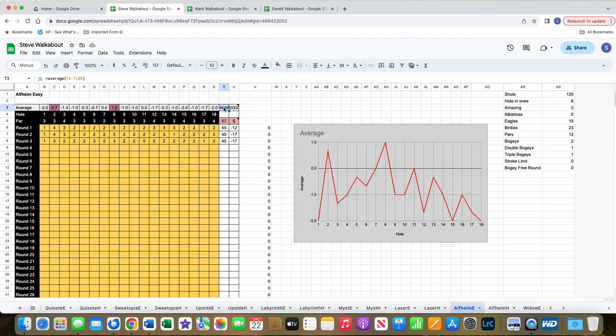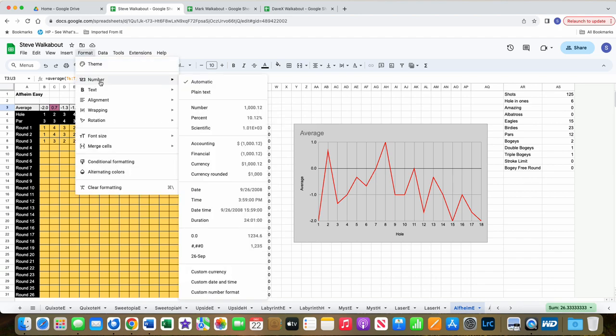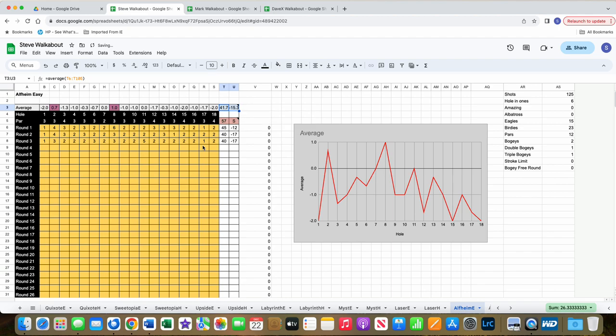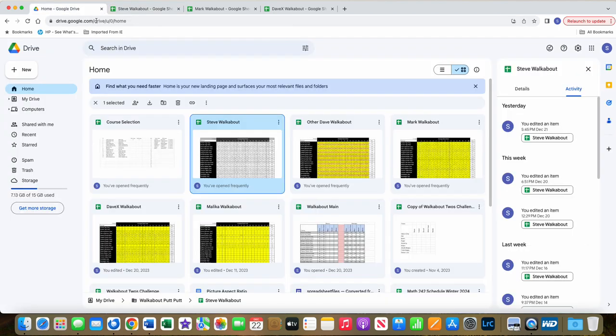The other night we were talking about how these numbers aren't rounding right. They're showing a bunch of decimal places. If you come up here and highlight those and go to Format, Number, and then down here to Custom number format, pick the one with the 0.0, and that'll round it to one decimal place so you can see it. For some reason I didn't get all of those.